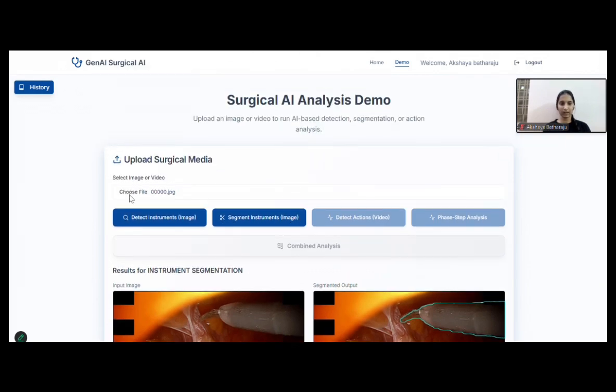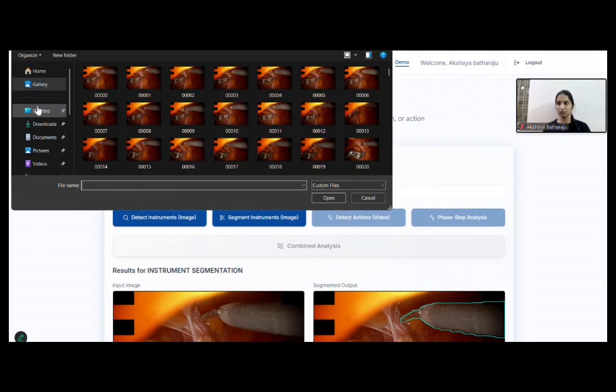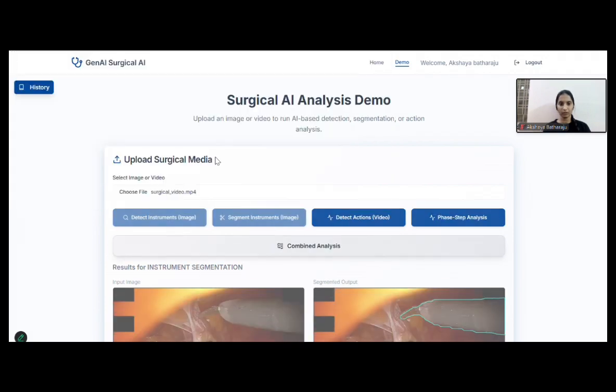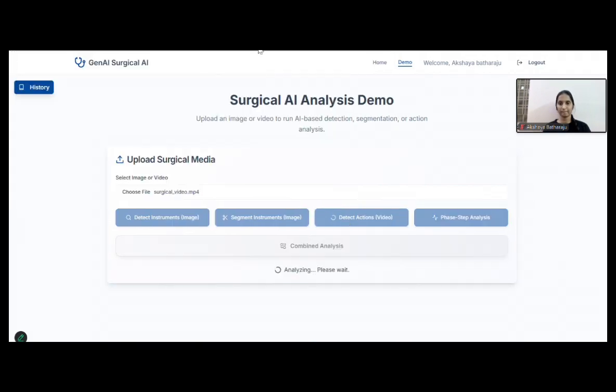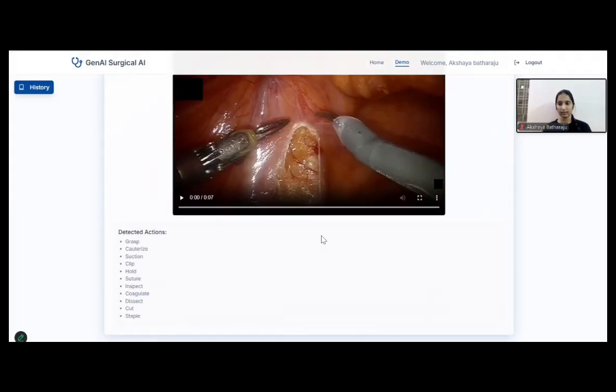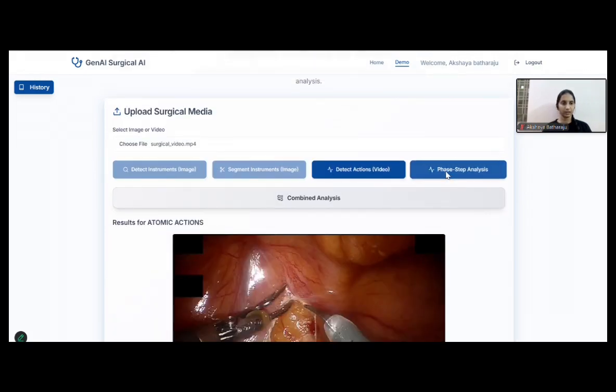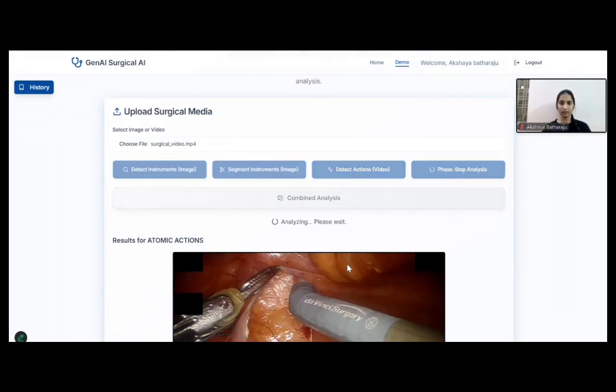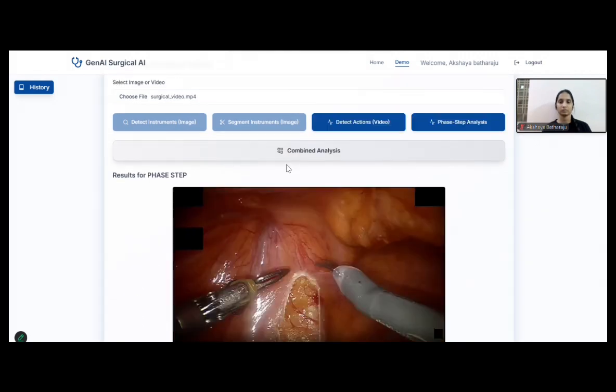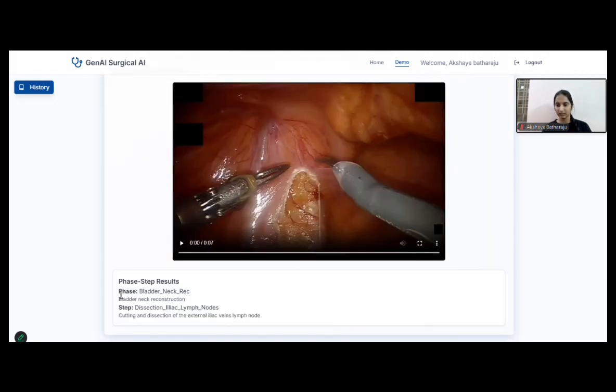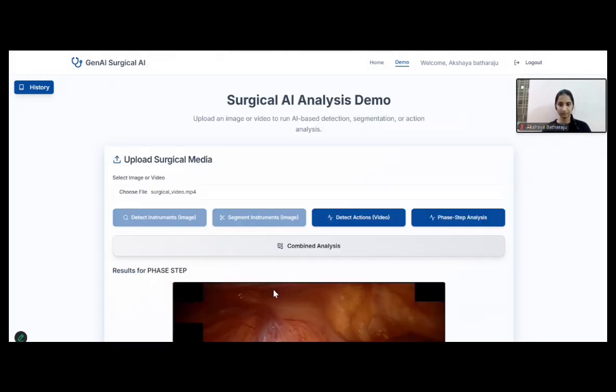For detecting actions and phase and step, we use videos. So I'm uploading a video. These are the actions detected in the video. For the phase and step analysis also, we are using the same video format. You can clearly see the phase and the step detected.